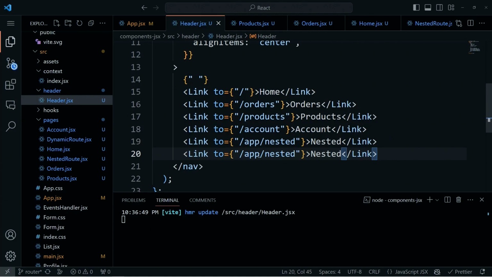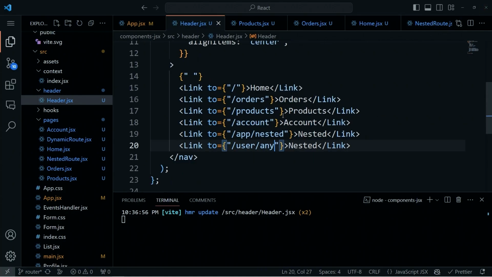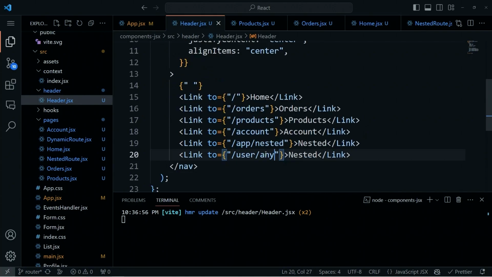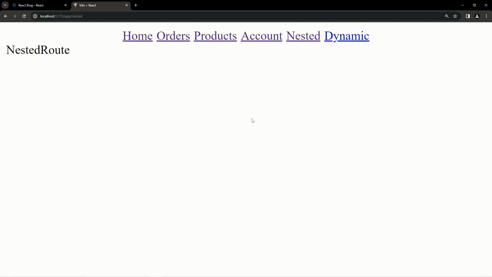We have the link to equals, we can have slash user slash anything after that. So for now we can have slash user slash fun. That could be the dynamic. So if we just hit refresh, you can see if we hit on the dynamic, now we are in the dynamic route. So slash user slash anything after that, it means now we enter the dynamic.